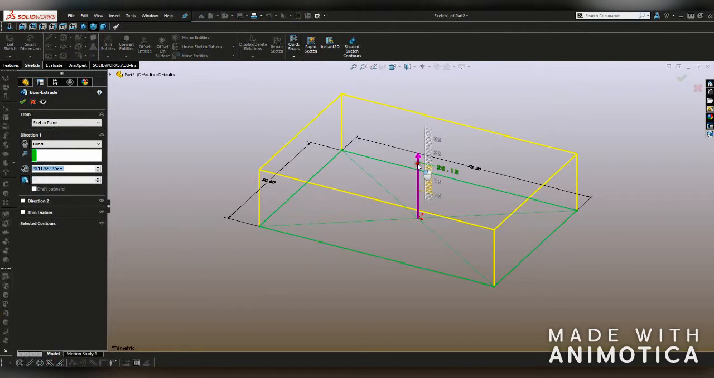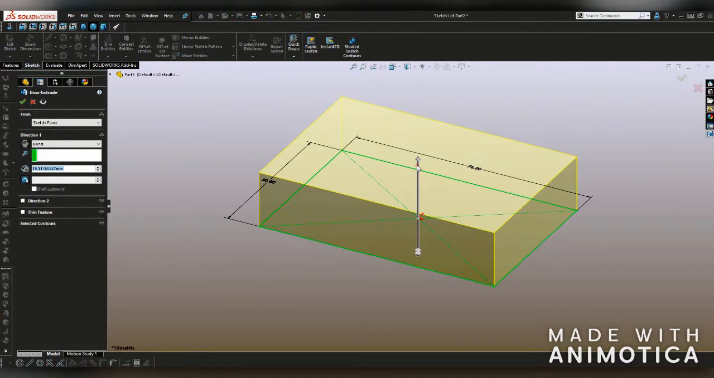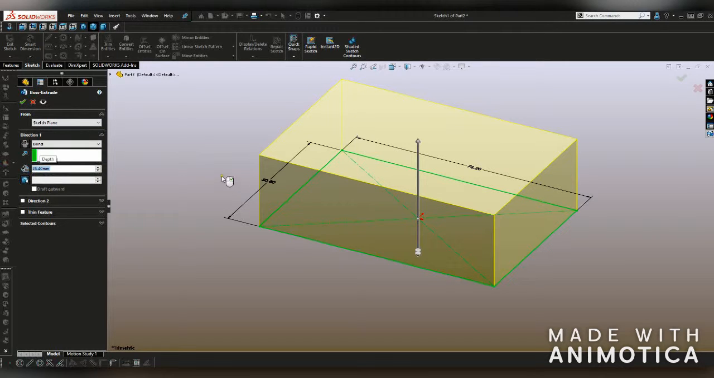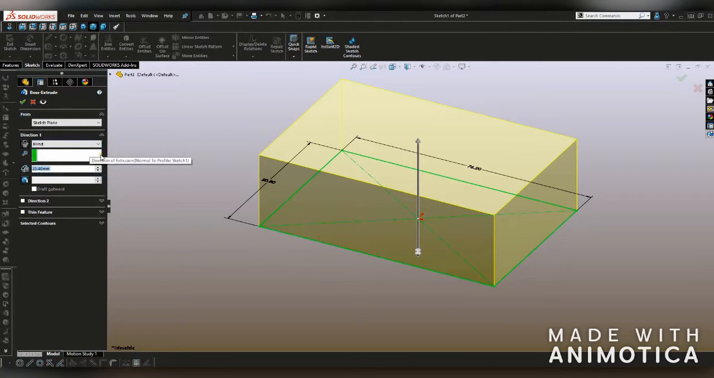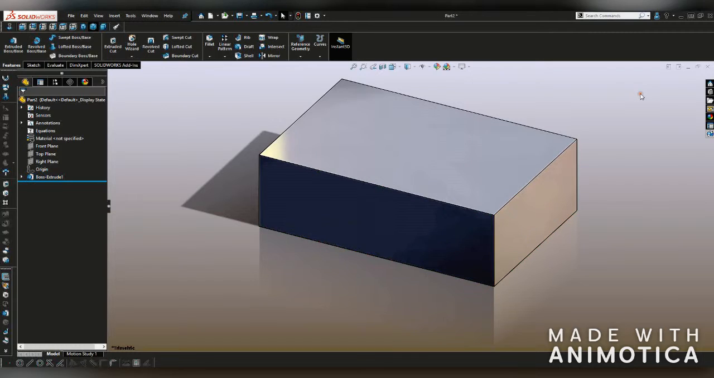You can adjust it two ways, either dragging the arrow, or more accurately and preferred, entering the specified dimension, like so. You can modify your end condition, like so, but today we will just make it a blind one direction. Close feature, and now you have an extruded boss.